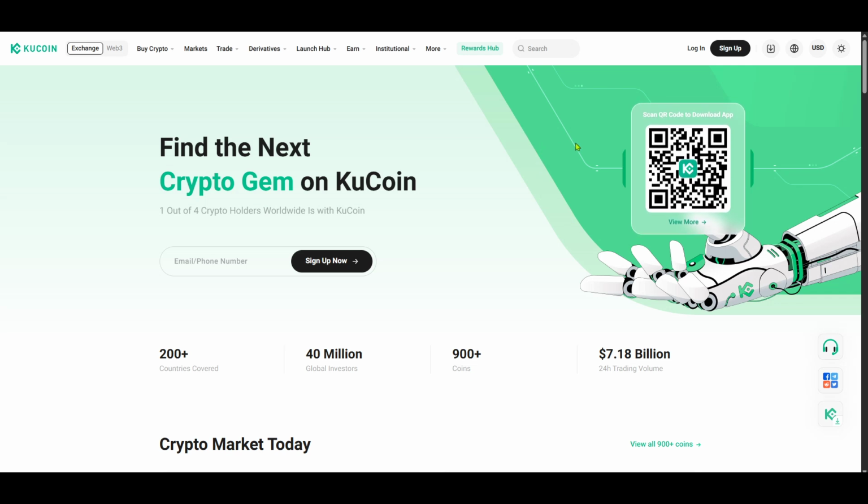To do this, look for the Login button, which is usually prominently displayed on the homepage. Enter your login credentials and make sure everything is accurate before proceeding. It's always a good idea to use a secure password manager if you're juggling multiple accounts to enhance your online safety. With your credentials entered and verified, you should find yourself on the KuCoin homepage.